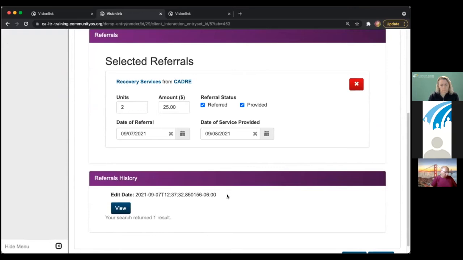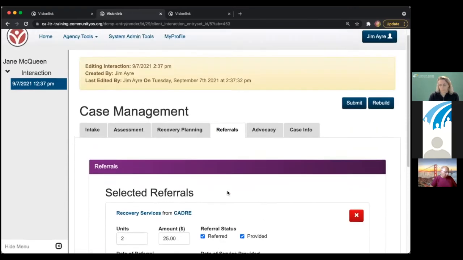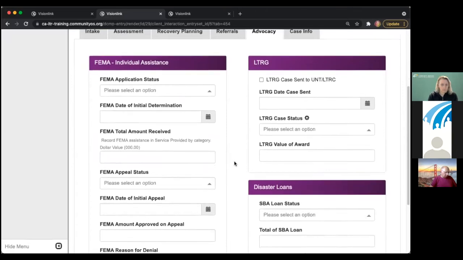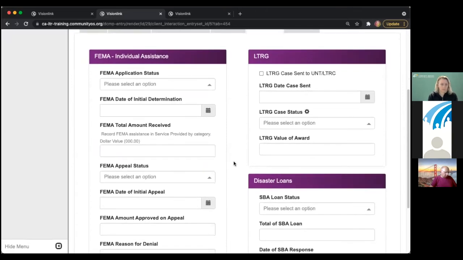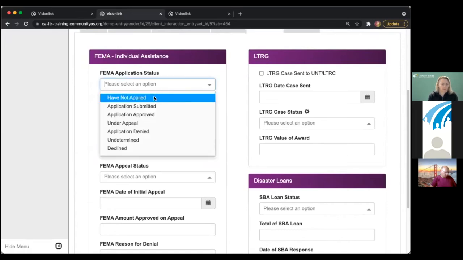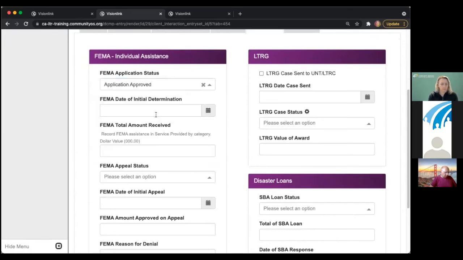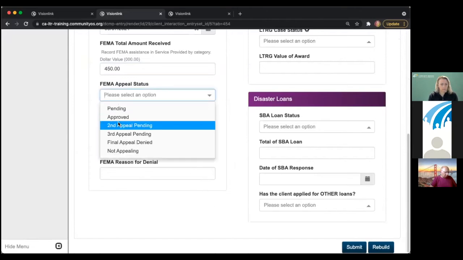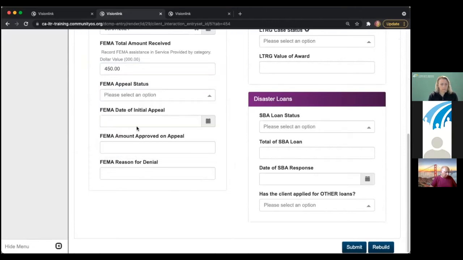We've already done the referrals. We're going to go into advocacy. Now these areas all track with the most common resources for recovery funds. You may have additional ones, whether or not they've been approved, the date of the determination, the amount received, whether or not there is an appeal status. You can capture all those: second, third, final appeal, not appealing.